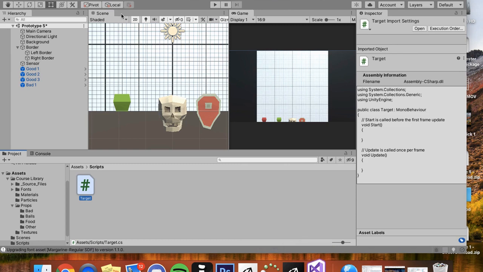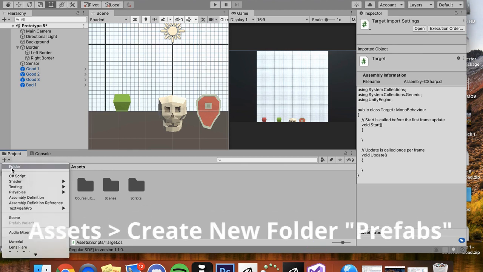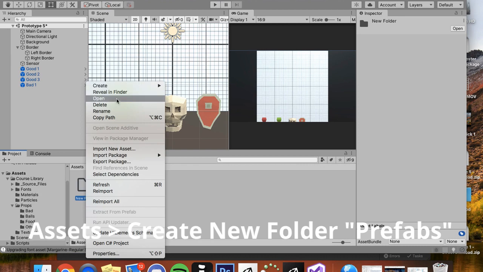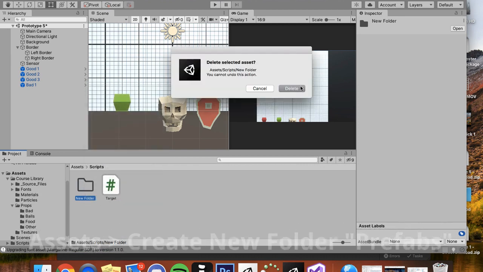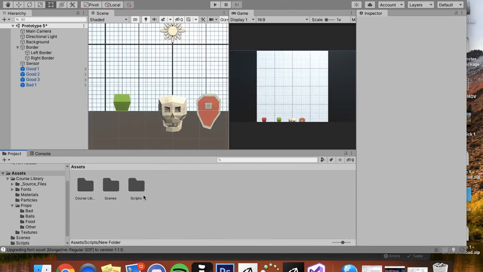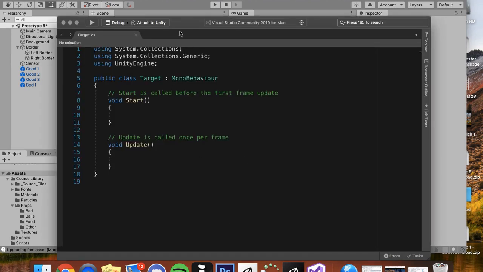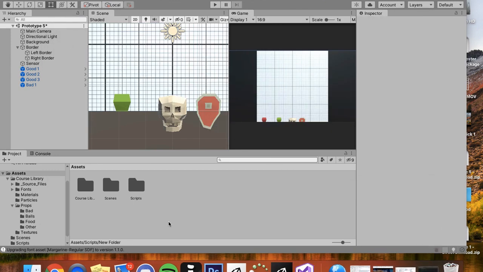It takes a while. While that's opening, back in my assets folder, I will hit the plus symbol here, create a new folder. Oops, I created it in the wrong spot. If you ever do that, you can just control right click and delete here. What happened was I had this selected. Come on, Visual Studio. There you go. Target is open. So just make sure you're in the assets folder.